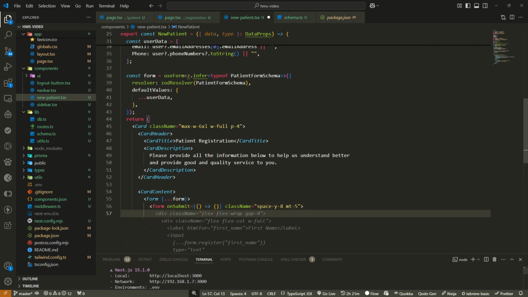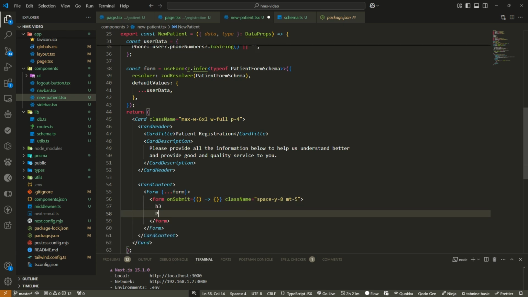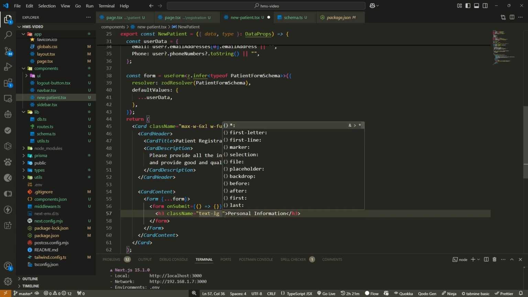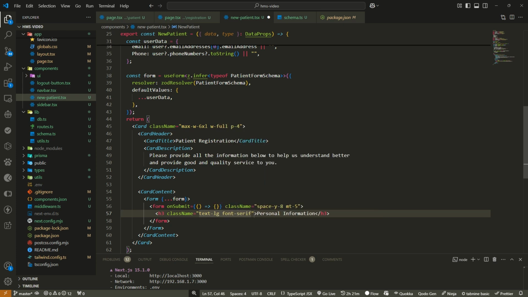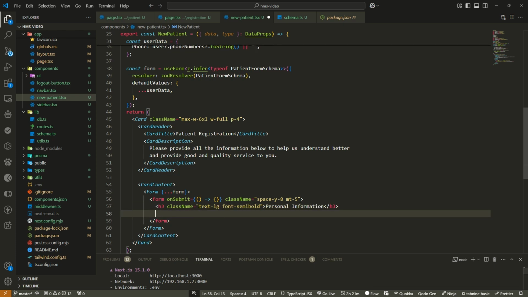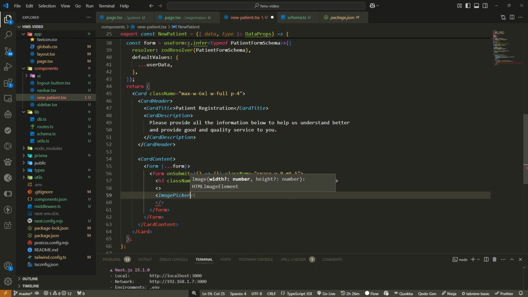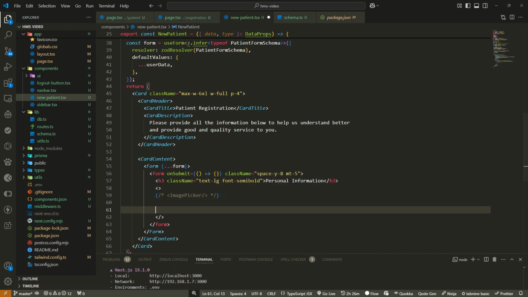So here I'll put an h3 tag that is the personal information. Also I want the text to be LG, font semi-bold. Okay, great. Now I'll put image picker here, but for now it does not exist, so I'll comment it out, then begin to flow with our forms.